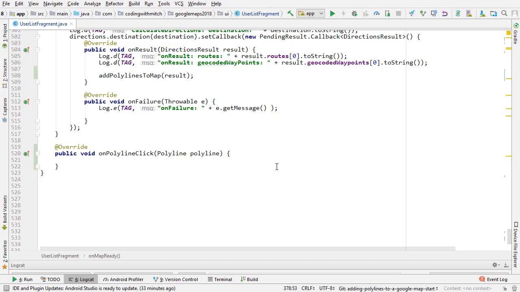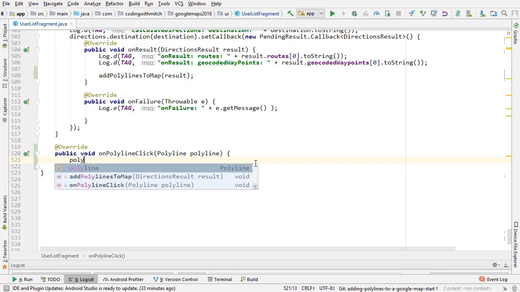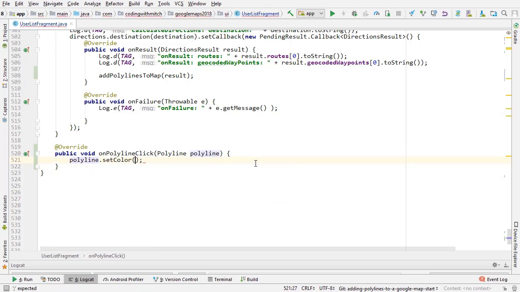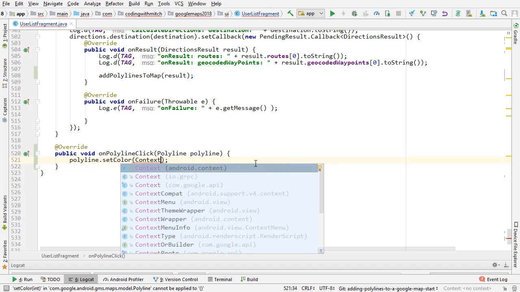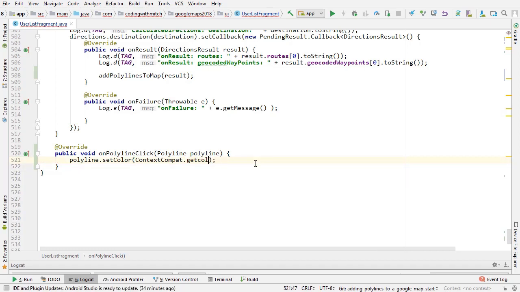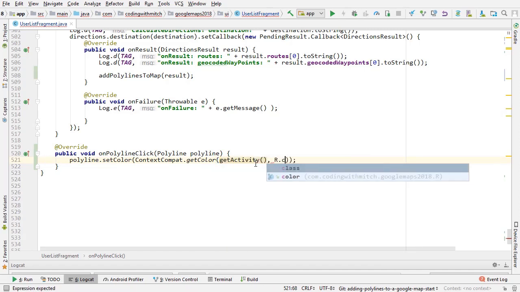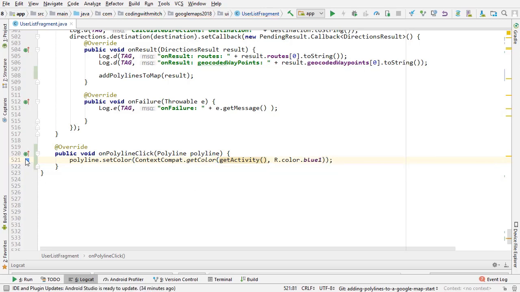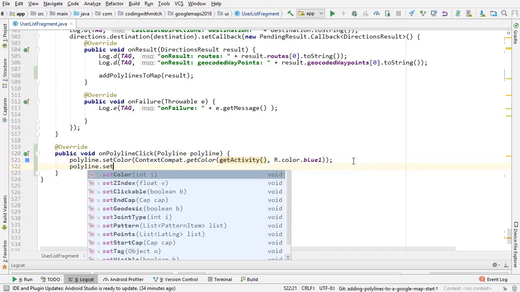So just to make sure everything's working before we move forward, I just want to change the color of a polyline, just to test the click is working. So I'm going to go polyline.setColor and then do ContextCompat.getColor, and then reference the context, which is getActivity, and then R.color.blue1. So that blue one color is over here, you can see it. It's kind of like what a link would be colored.